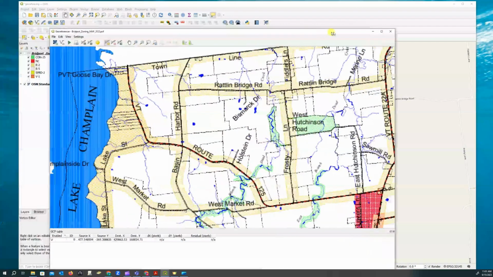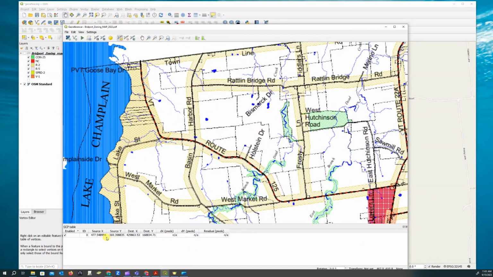So I say OK, bring the georeferencing window back, and you can see that I now have a first point, ID 0. Its source was some arbitrary coordinates, and now the destination has much larger coordinates. These are Vermont State Plane coordinates in meters. So I've got that one.